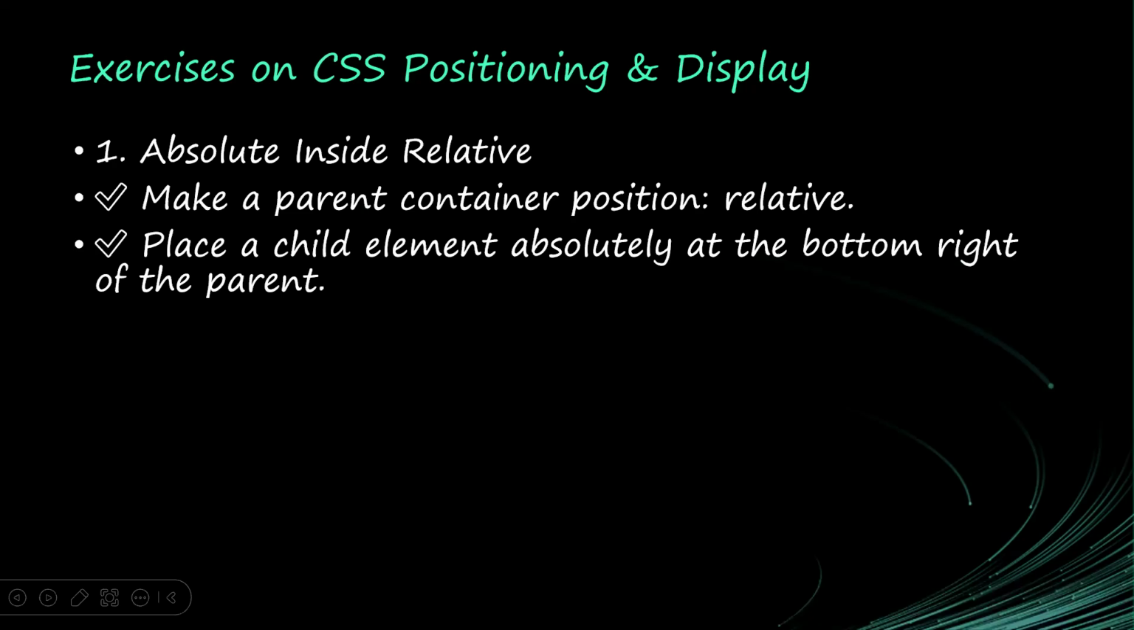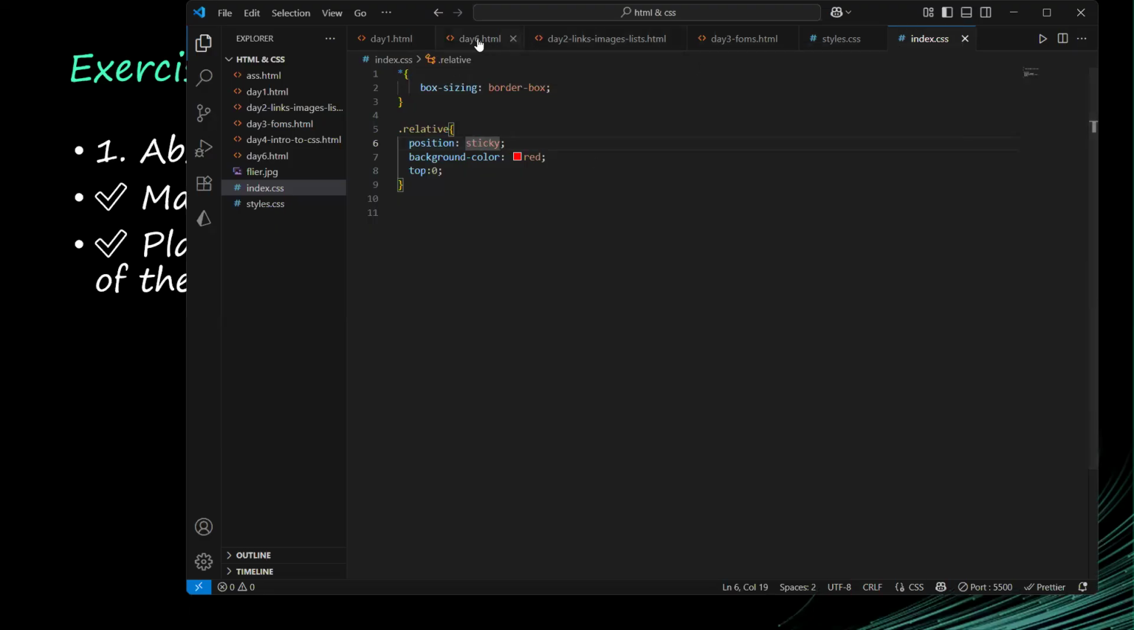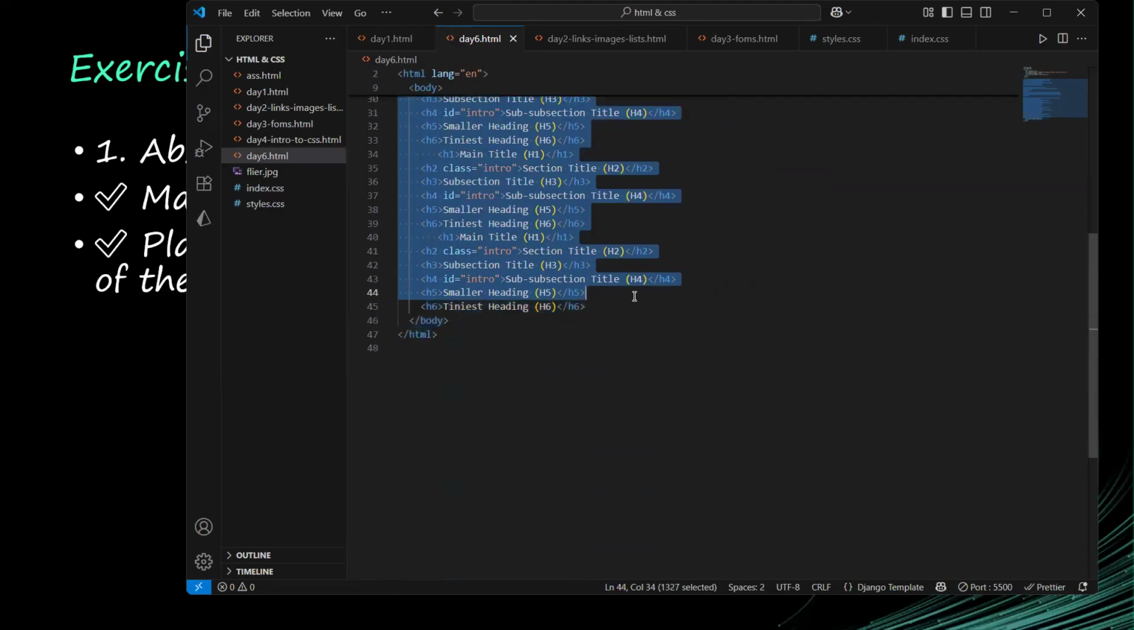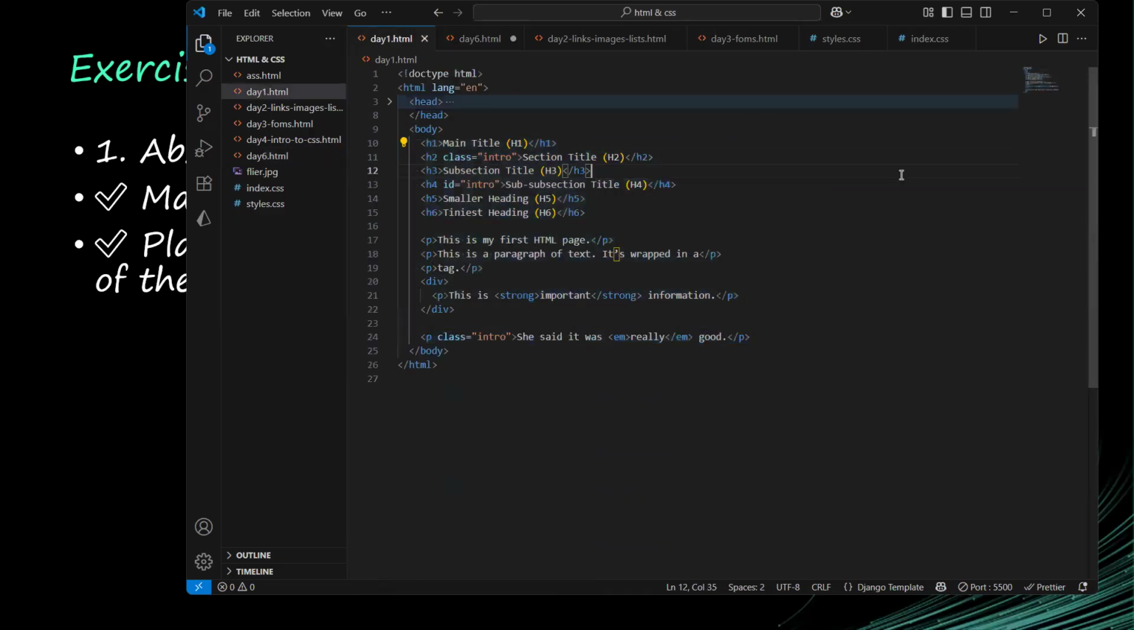If I go back, we already have this. Let's just create something. Let's take everything out for this exercise. I'm going to have a parent div, and then I would have some content here. Let me go and borrow some content. So I have some content here.